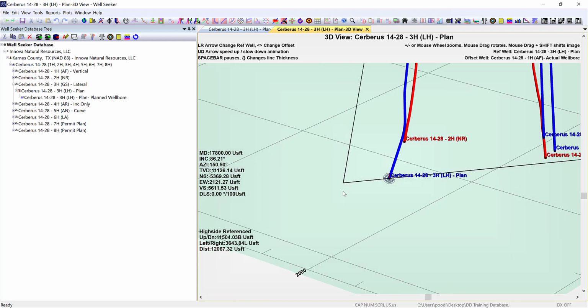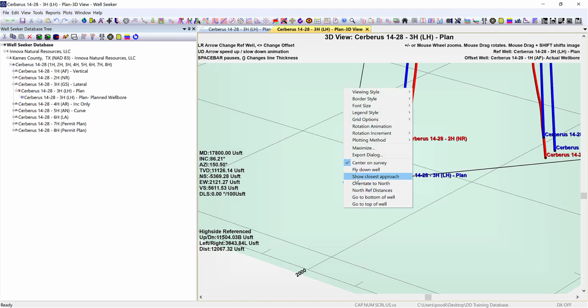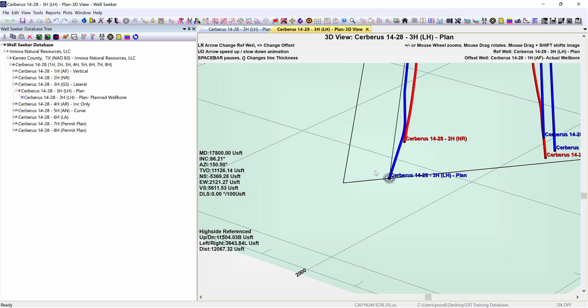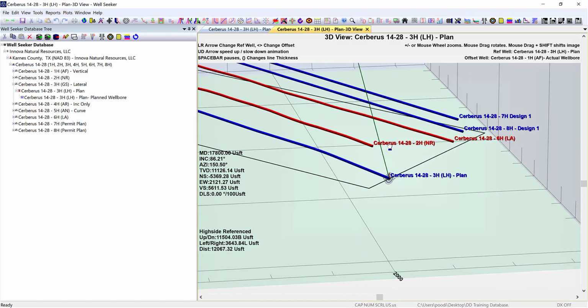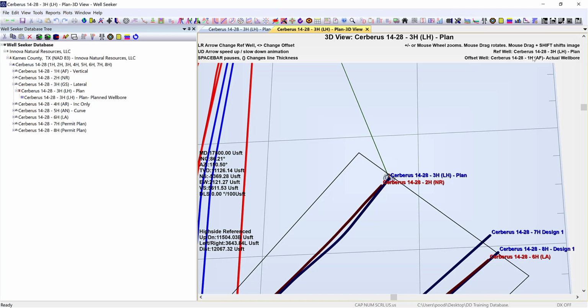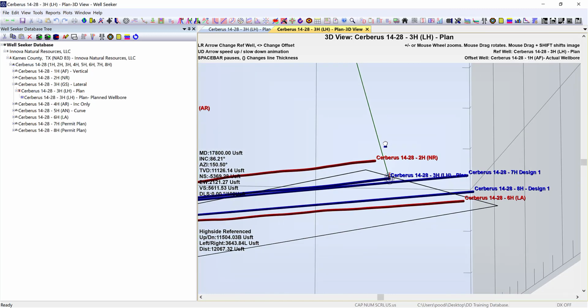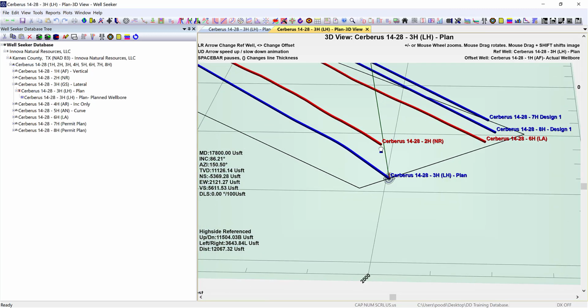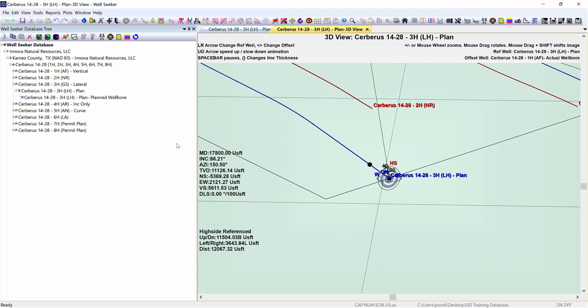Next thing I would do is right click and select Show Closest Approach. Okay, and this draws a green line to your offset well. In this case our offset well displayed up here is 1H. So what does this allow us to do? The current point we're centered on our reference well is denoted here. So this is our survey point at 17800 and the coordinates for that.